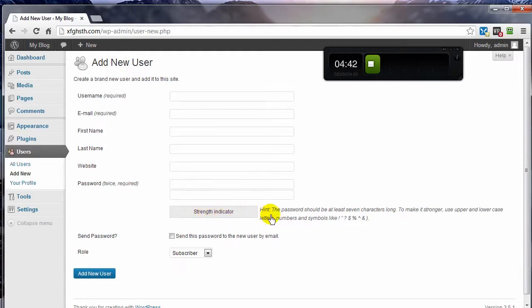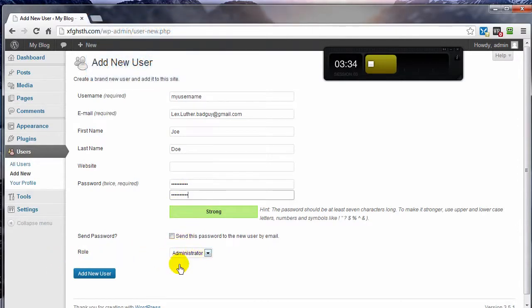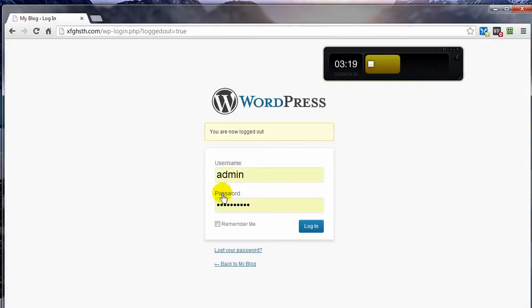And it gives you the little strength indicator here and some hints on how you can create a real strong password. Then down here, we want to go to administrator. Okay, so let me go ahead and fill in the blanks here. And again, make sure we've got the role set as administrator. Now then, we want to log out and then log back in as that new person.